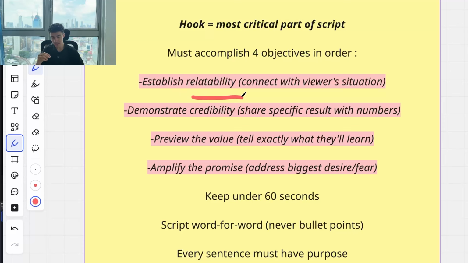It has to establish relatability. You do this by connecting with the viewer's situation. Second, it has to demonstrate credibility. For example, in your hook, you can say this is the same system we've used with John to achieve X, Y, and Z results. You need to share this with specific numbers.